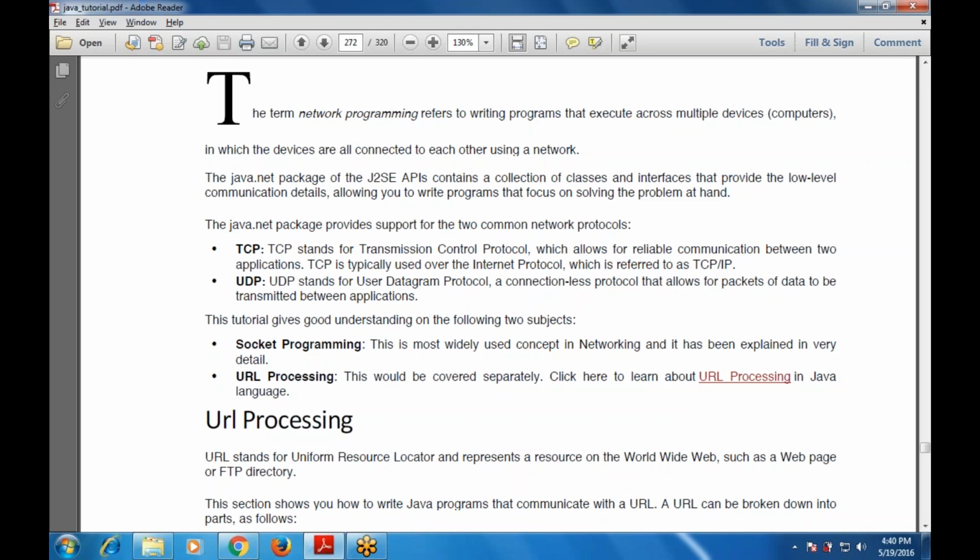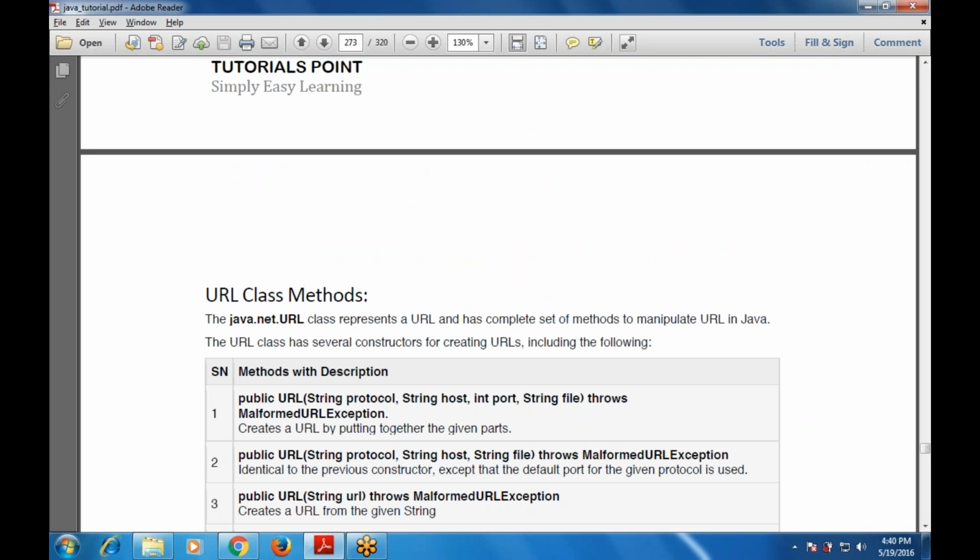Let's move to the next topic, that is the URL class methods. What are the various methods that we can use in Java programming with the URL? There's a class named java.net.URL that represents the URL and has a complete set of methods to manipulate the URL in Java. There are multiple methods that are used to manipulate the URL in Java. Now let's see what the various methods are.